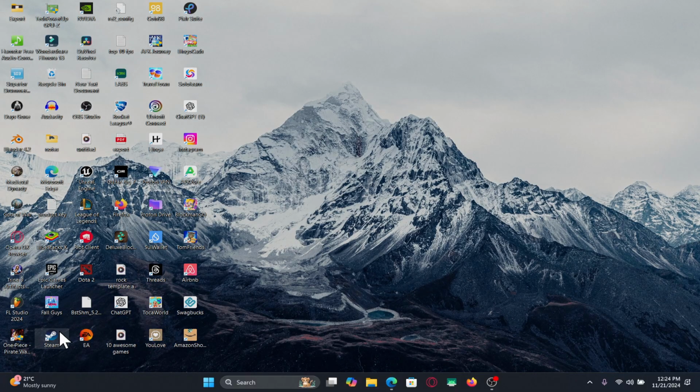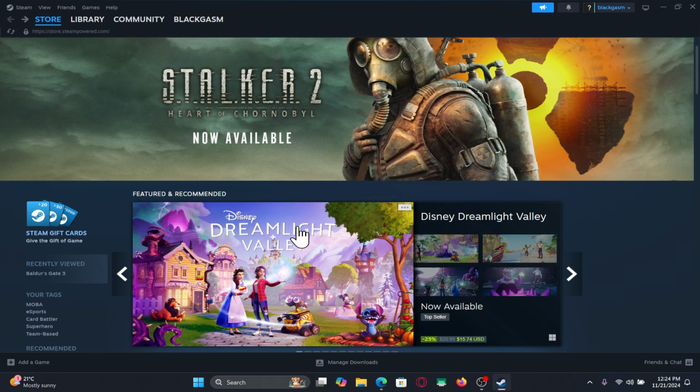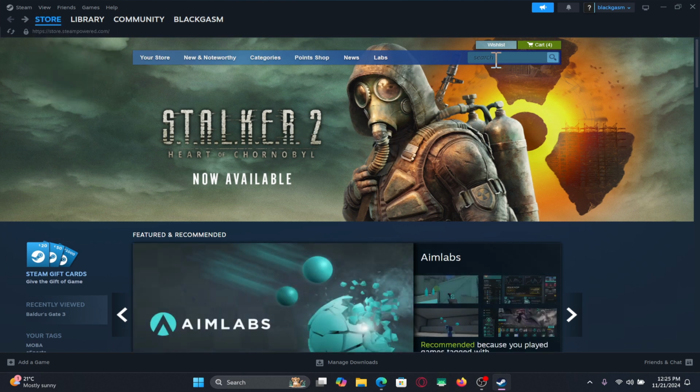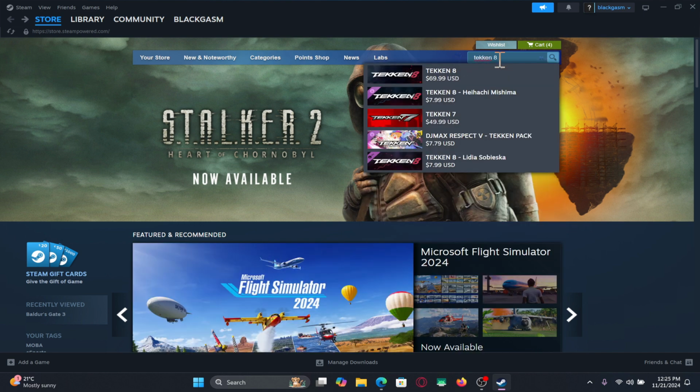First of all, open up the Steam application on your device and make sure that you are logged into your account if you haven't done so already, using your credentials. After logging in, you will be taken into the store page, from which you can click on the search box at the top and just type in Tekken 8 and start your search.